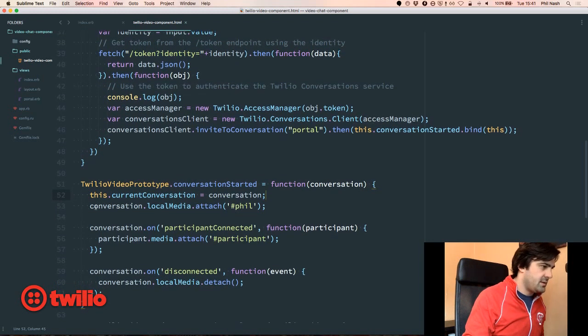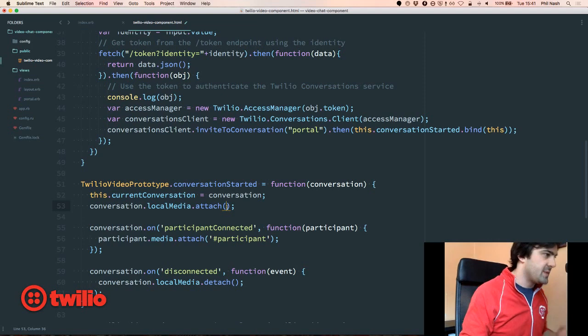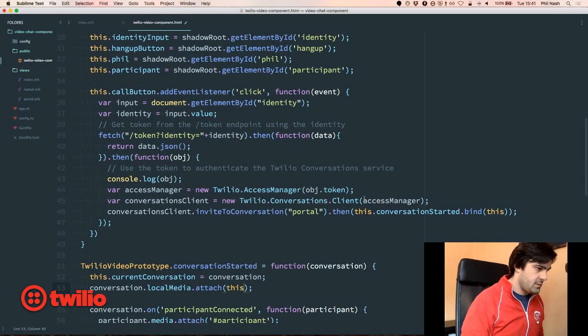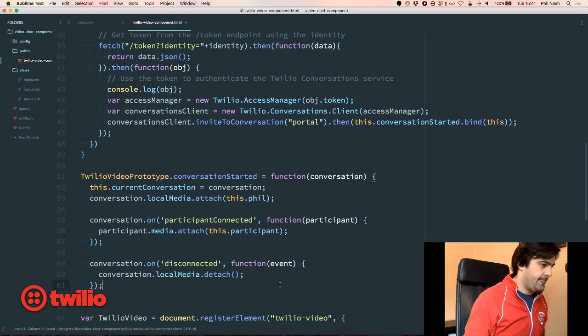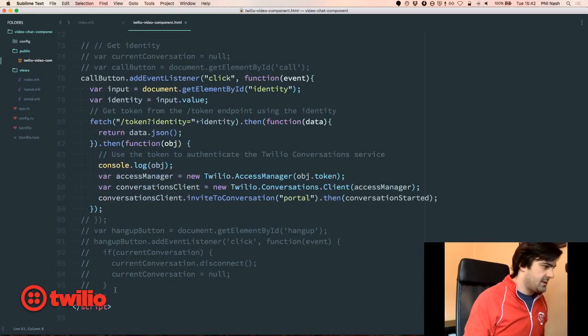Because what we want to do is grab hold of the actual elements. So we're not searching within the shadow document because we can't do that. We need to hand this the actual objects. So this dot fill in this case, and then this is going to be this dot participant. And that's what we need to do there. And the last thing is doing the hang up button as well.